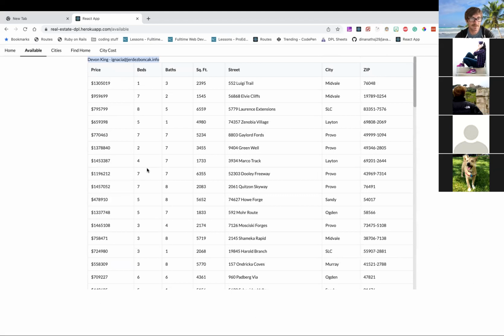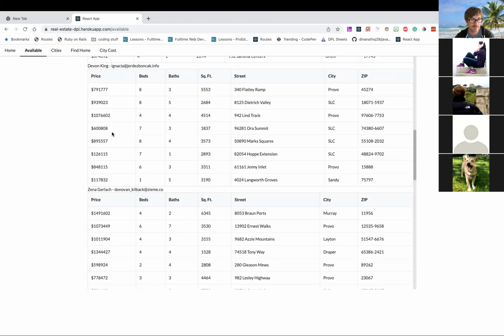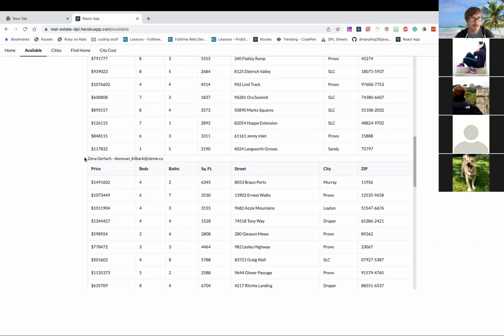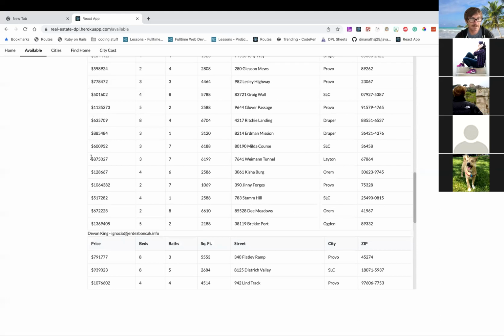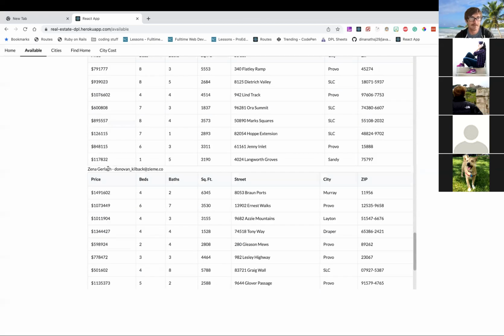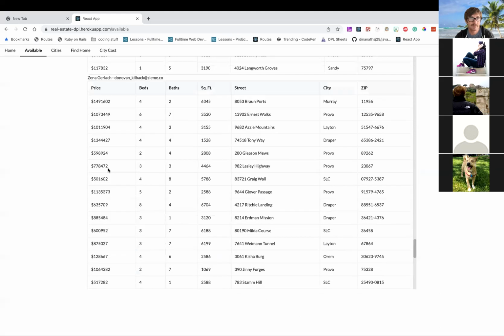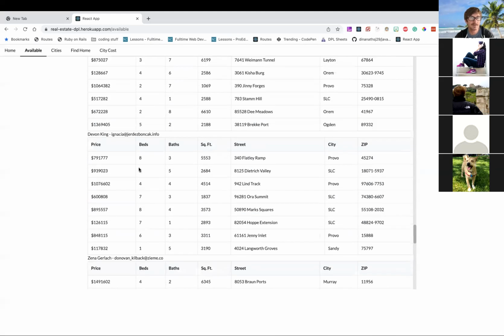The reason Devin's in here twice is because Faker isn't giving us unique values, but this is fake data. And then we have another agent, there's that agent's properties, and so forth. Cool. So this would be one page we need to build.